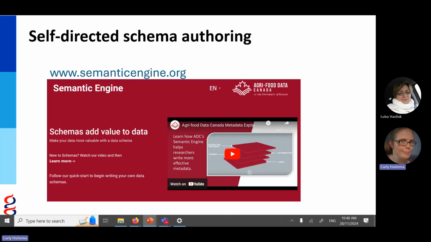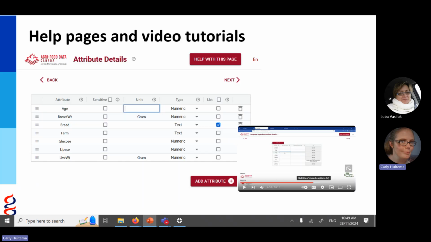The whole point of the semantic engine is that it's self-directed schema authoring. So we have tutorials and videos, and we have the site now in both French and English, and subtitles on the videos. The idea is that you can send somebody to the semantic engine and say, look, thank you for the data set. It's great. Could you please describe it for me? And then you can come to this site and go through the steps and learn how to document your data. And you don't have to have this back and forth happen about writing units down. So that is what we have aimed to do with the semantic engine.